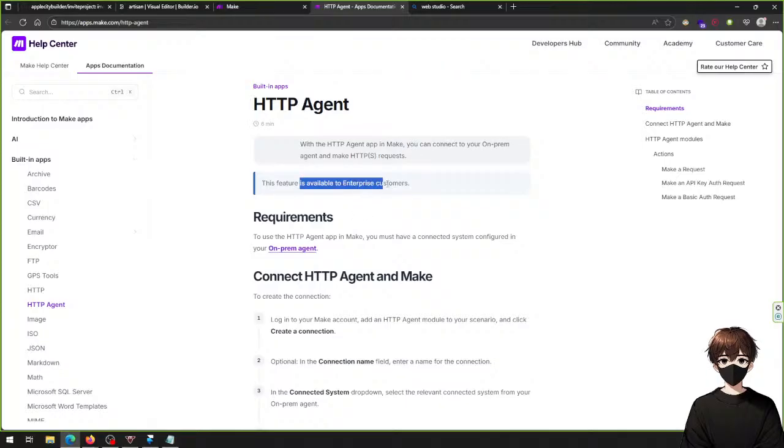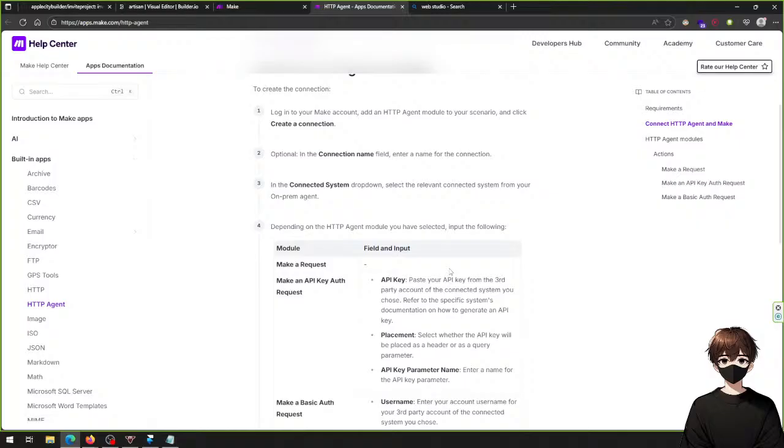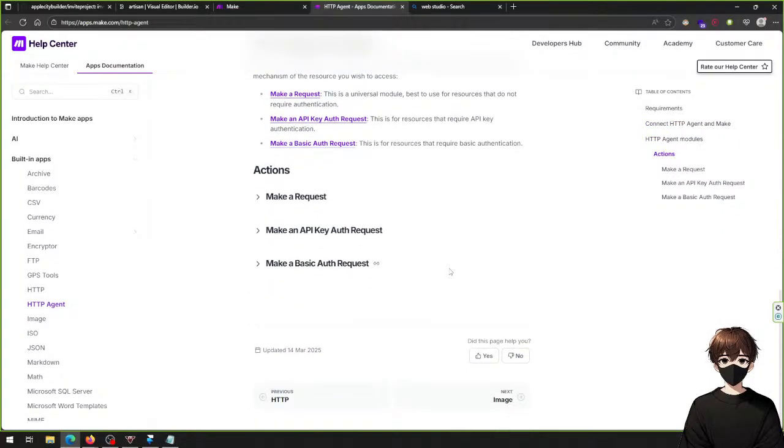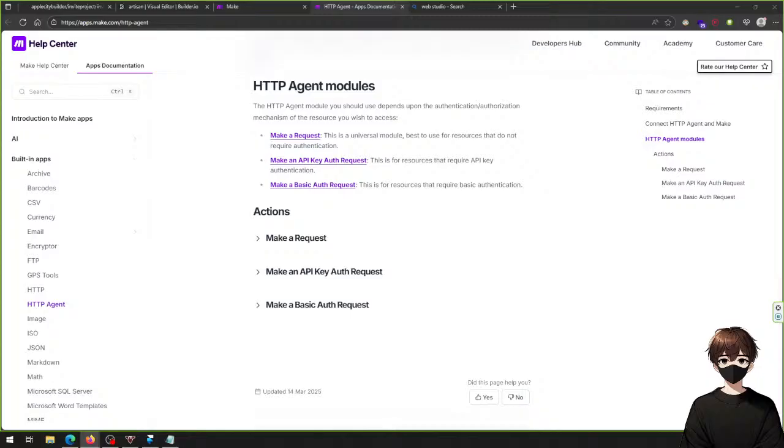Oh, it's not only. This is available in enterprise customers. Okay, that is not good. Is there another alternative to make.com? Pipe Dream. I don't want to have Pipe Dream, to be honest.